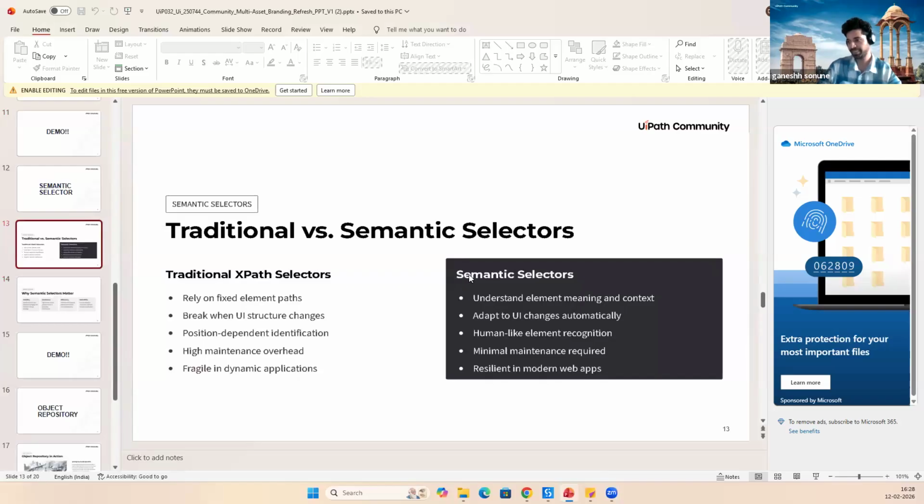What is the difference between traditional and semantic selectors? In traditional, we have three selectors: fuzzy selector, strict selector, and image and CV selector. Semantic is another option we have. It is a prompt level selector. As per the context, it selects the UI and gives the output like this.